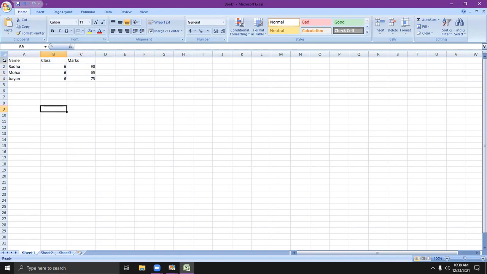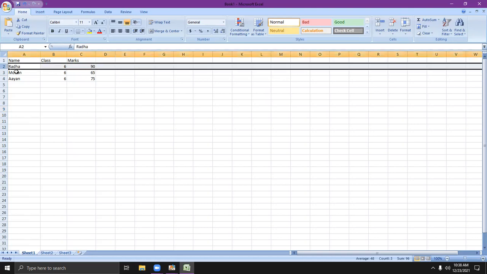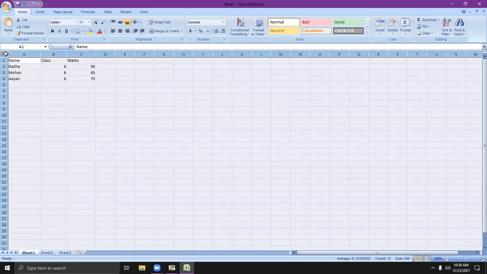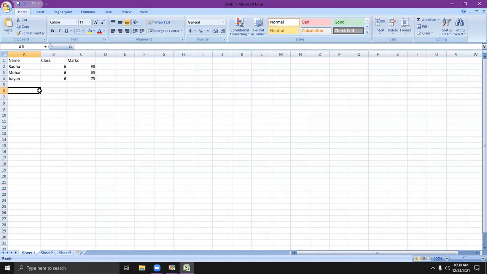Supposing you want to select the entire row. Let's suppose row number 2. So I will click on the 2's header. Then you can see that the entire row is selected. Supposing I want to select the entire B column. So I will click on this B header. Now you can see that the entire B column has been selected. Now supposing you want to select the entire worksheet including these columns and rows, you have to select there. Now you can see that the entire worksheet is selected. So this is how you can select things.